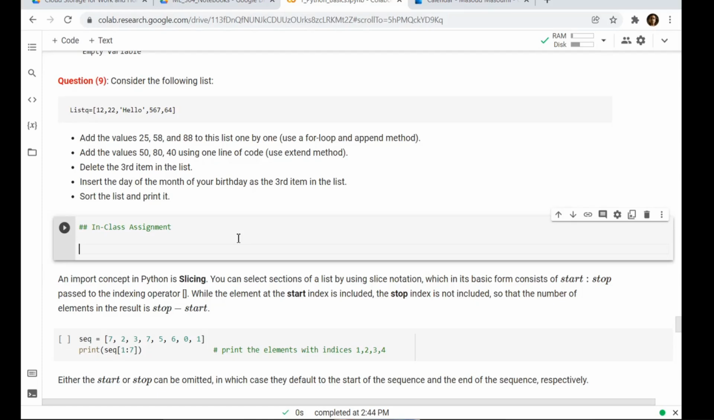Add those values one by one. So use a for loop and append method to combine them. Add the values 50, 80, 40 using one line code. So I have to use extend method. Delete the third item and the item of the list at that point. Third item, use pop method. Insert the day of your month, and when you put the day of your month, put it as a number, because sort can only sort lists with numbers.